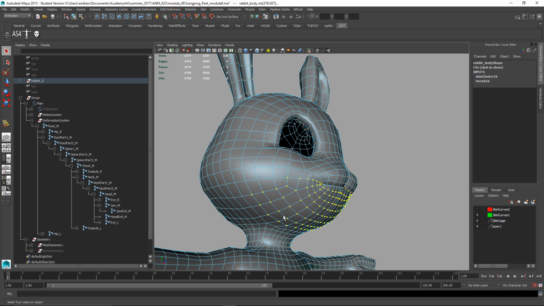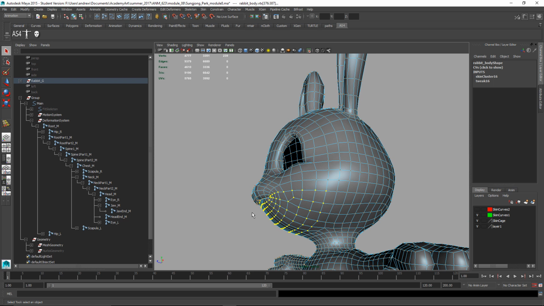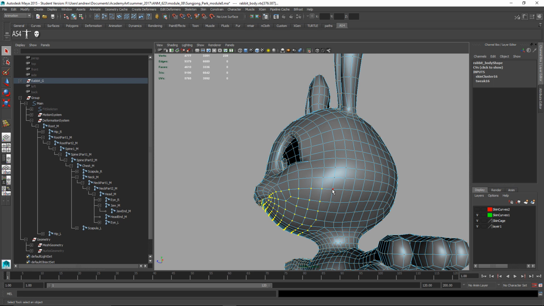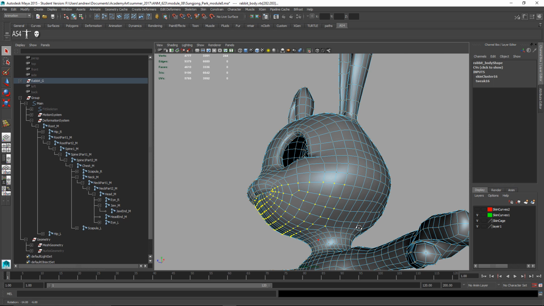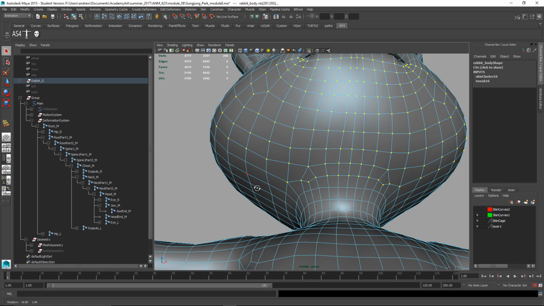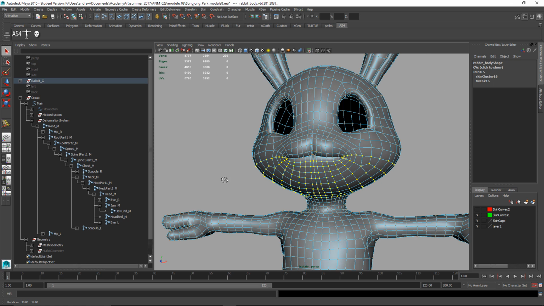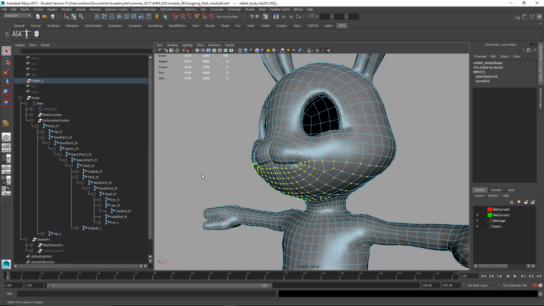Probably could have turned symmetry on. It might have made this selection a little easier. Yeah, and you might want to keep going here with a little bit more. Alright, well, let's call that pretty good.